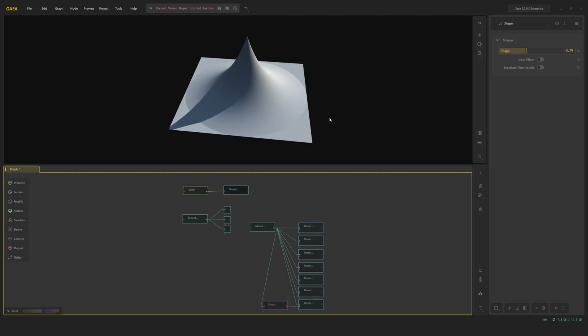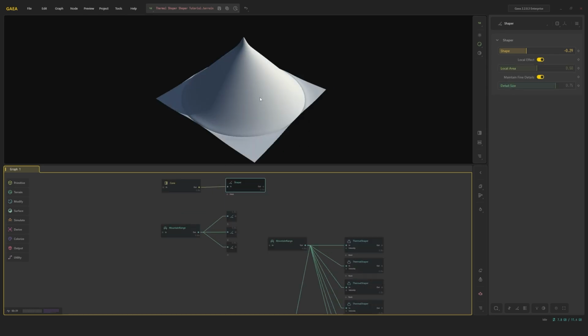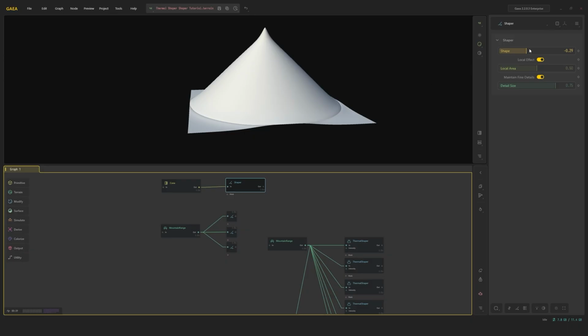Now the node has gotten some improvements on the actual level of control you get with these two settings right here, local effect and maintain fine details. What we can see here is that when we have this local area, it finds the actual peak or the sharp areas and then applies the Shaper to that area. Using this, we can actually select the size of the local area. So you can see how this little peak becomes a little bigger, or it becomes a little smaller.